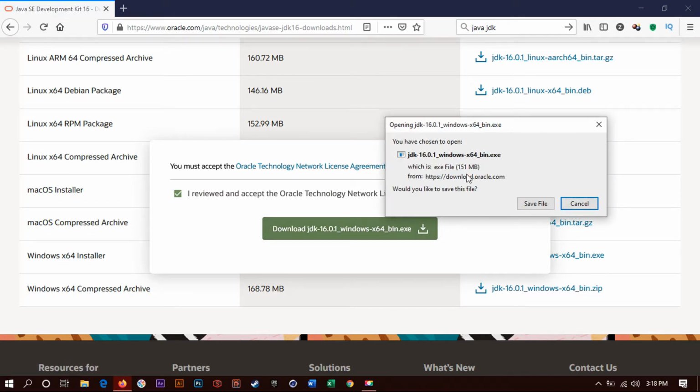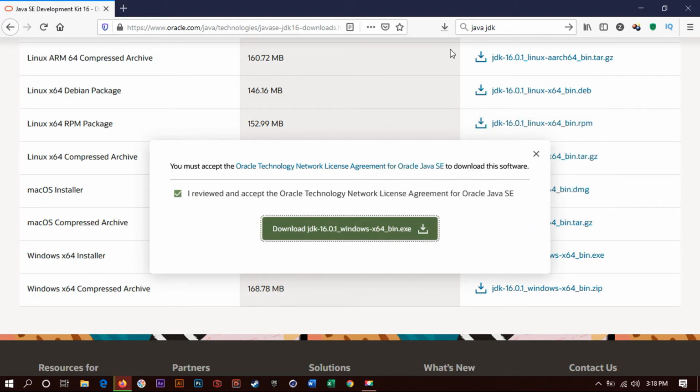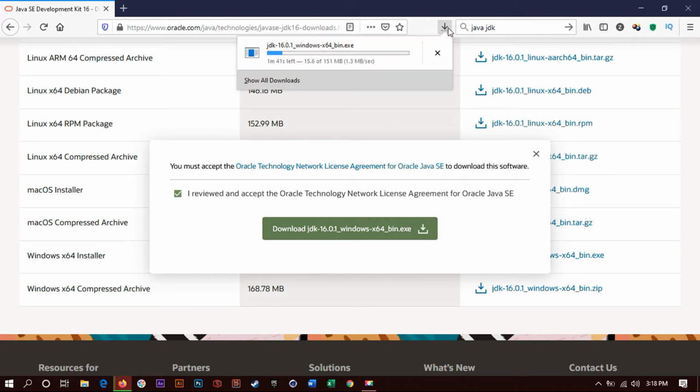You're gonna get a window with information about it. Would you like to save? Just click save file and it will start to download. It might take some time depending on your download speed, whether it's fast or slow, so just be patient.